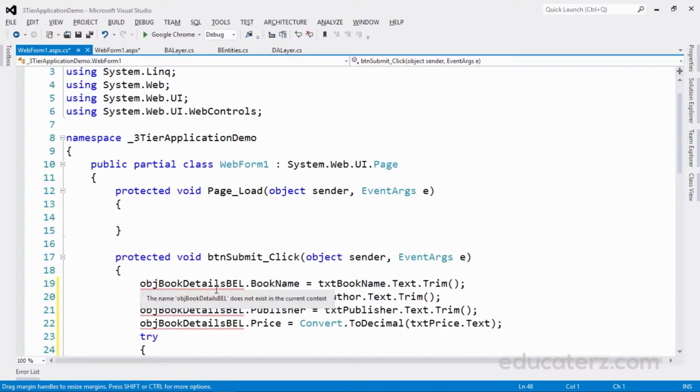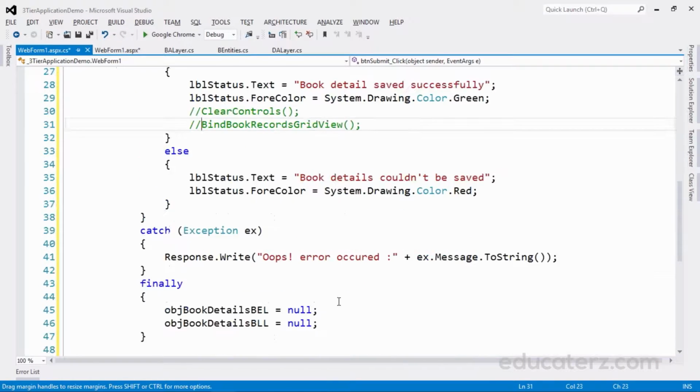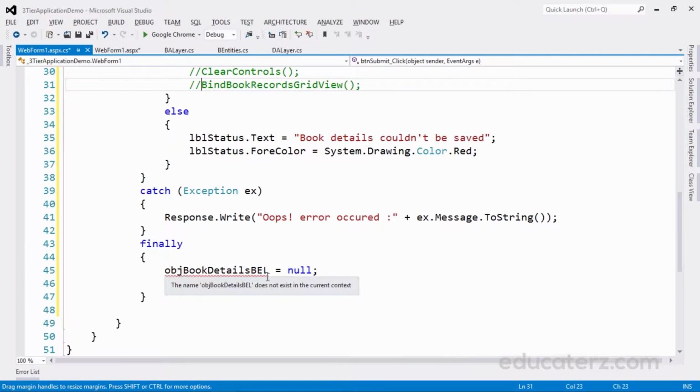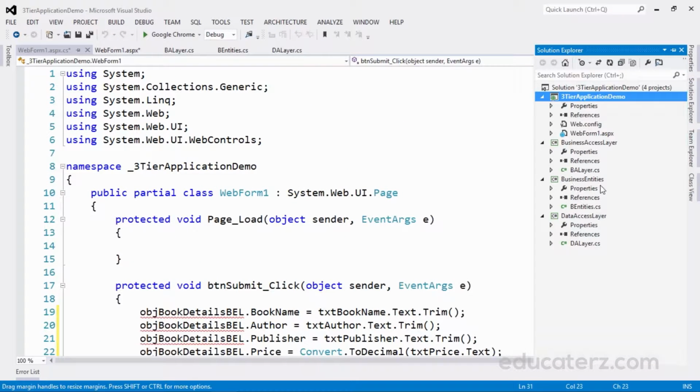See here, definitely we'll be getting some errors. We should expect this error. It's an expected error only. We need to make it work. As of now, I'm making comments. I'll tell you this again. Book details BEL and BLL. So here we require business entities as well as business access layer references.